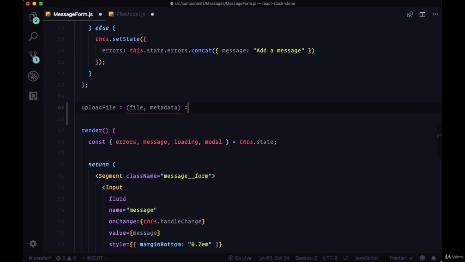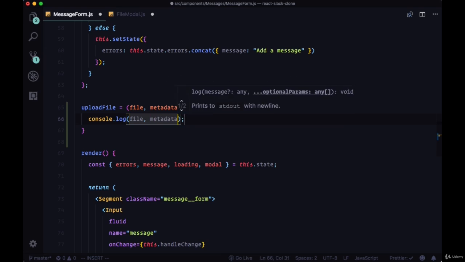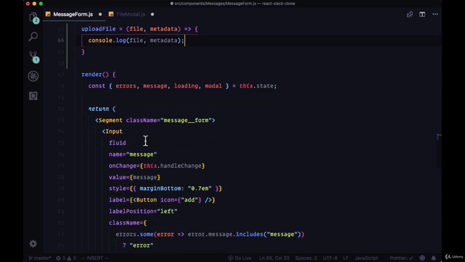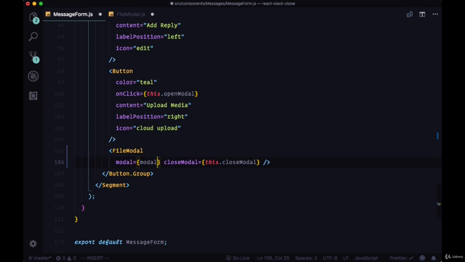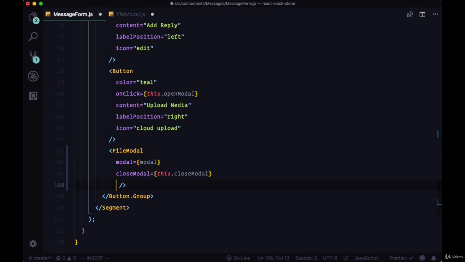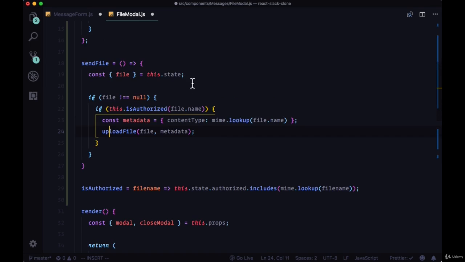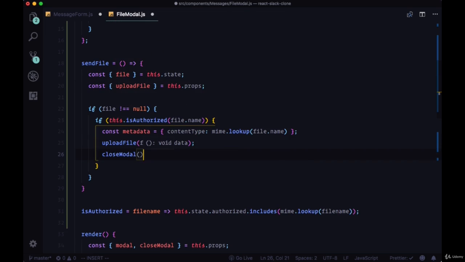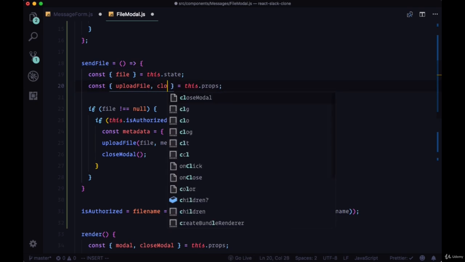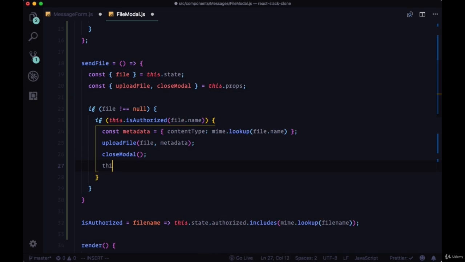So uploadFile will take file and metadata, and for now we'll just log both of those to see that this function works. And now we need to pass the function down to file modal to be used. And we'll pass this down as the prop uploadFile. So back in file modal, we'll destructure our props within sendFile. We'll grab the uploadFile function so we can execute it. Then we want to close our modal, so we'll also grab that from props upon uploading the file.